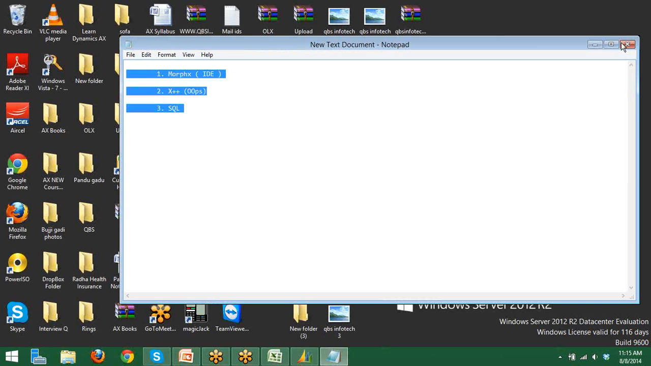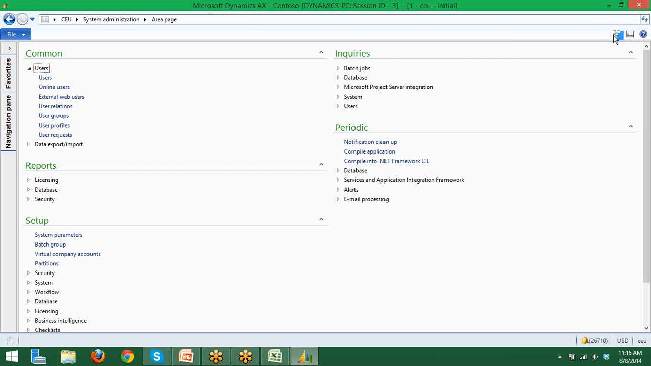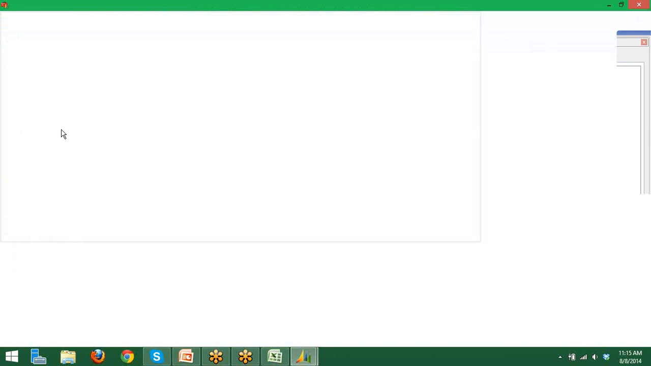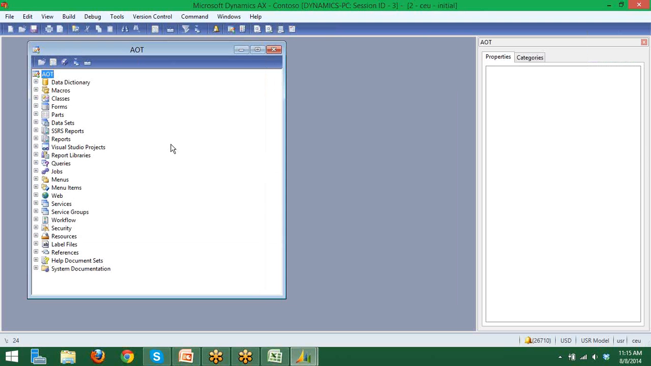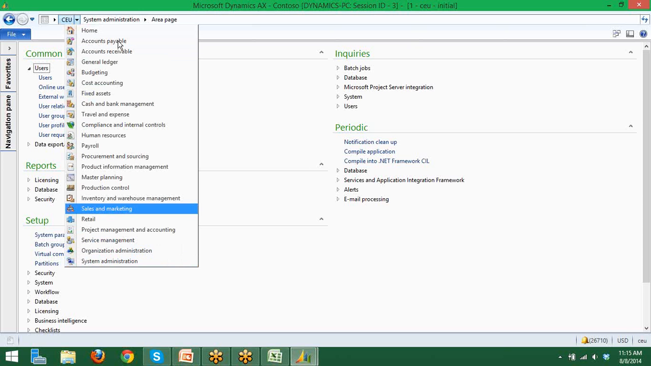So let me open the AX product. Okay, see here, there is a new development workspace available. This is the area where we can develop or customize the existing application. See, this one is completely the basic, standard product of Dynamics AX. So whenever you have done the installation, by default you get everything here. All these modules are default modules. I have not created anything here. These are all default modules available in the standard AX product.